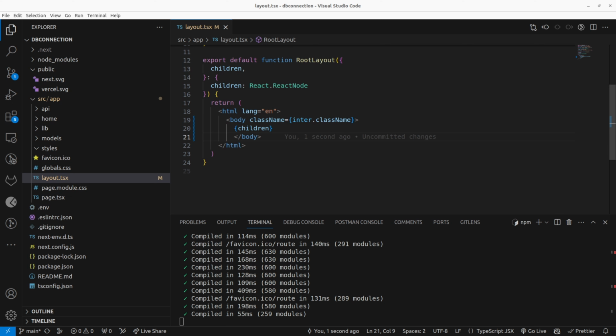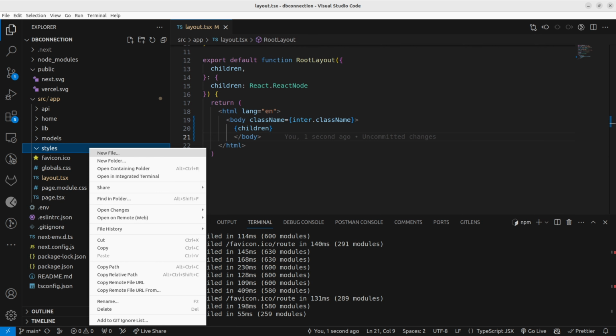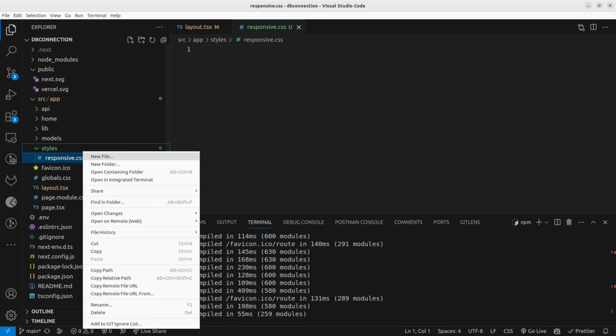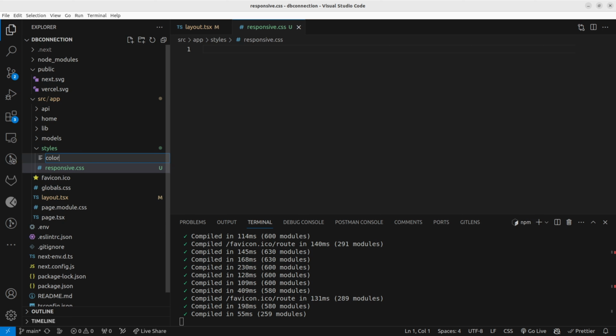So this is my previous project where I added my database connections. Other than that, there's nothing more added except this style folder inside the src. So first thing, what we are going to do is we are going to create this styles folder inside the src, and then we are going to add two css files. One is responsive.css and the other one is colors.css.